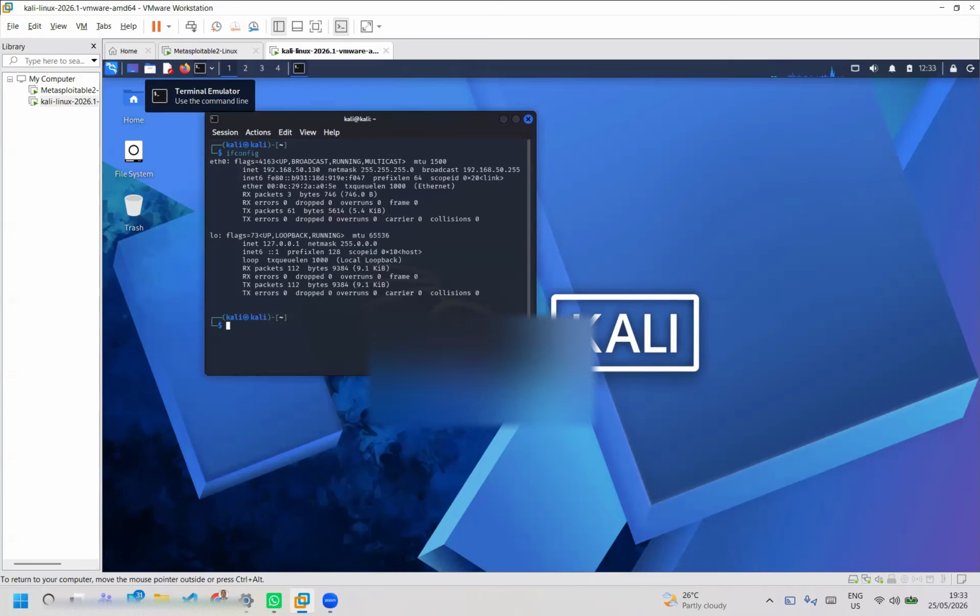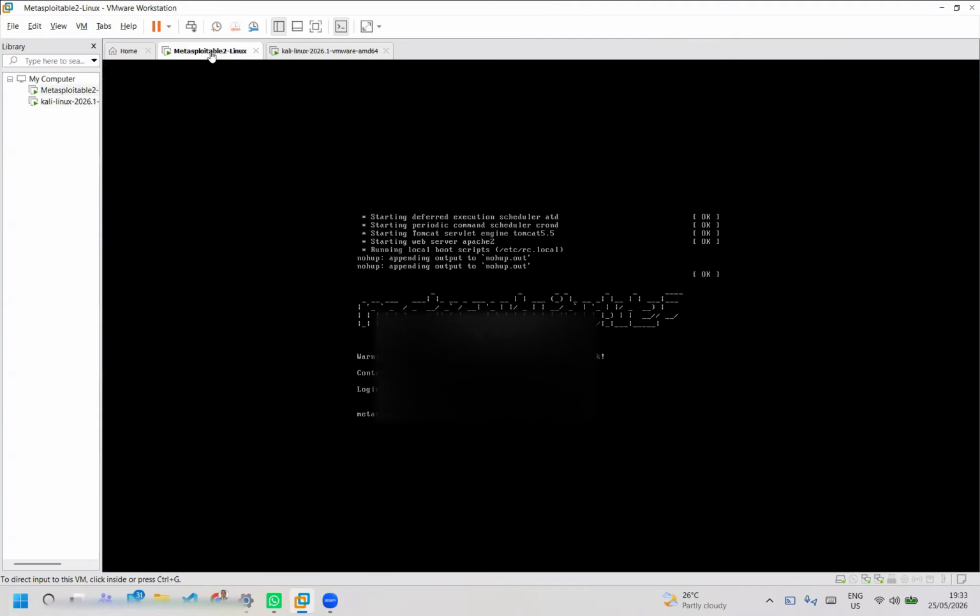Now I need to verify the actual IP addresses that have been assigned to each virtual machine. I am working in the Metasploitable 2 terminal. The command I type is ifconfig. This is the interface configuration command in Linux. It displays the current network configuration for every network interface installed in the system. After pressing enter, the output is displayed on screen.